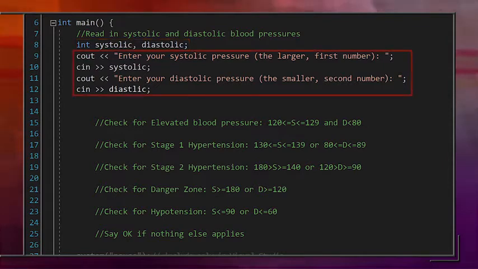Then we'll ask the user to enter each of these and read them in. We'll have a cout statement that outputs instructions to the user. Notice that there's no end line here, so when users type information, they'll do so at the end of the line of text that was just output. We read in systolic first and diastolic second.